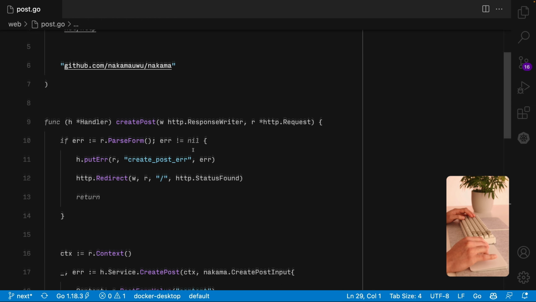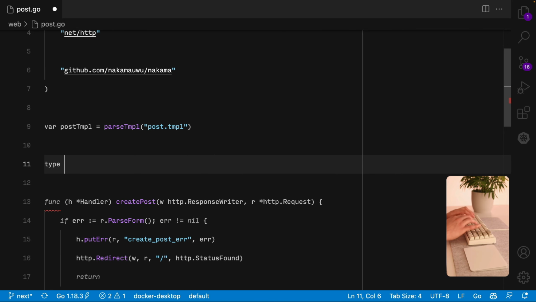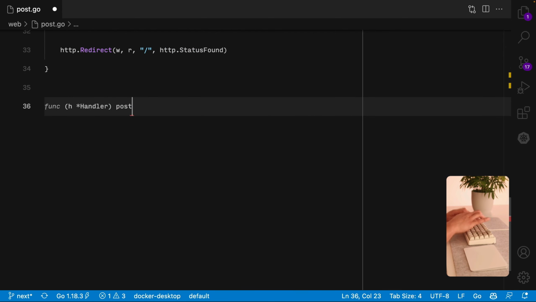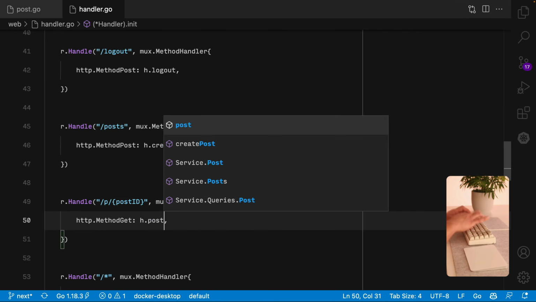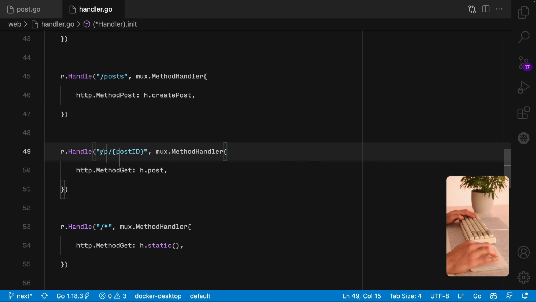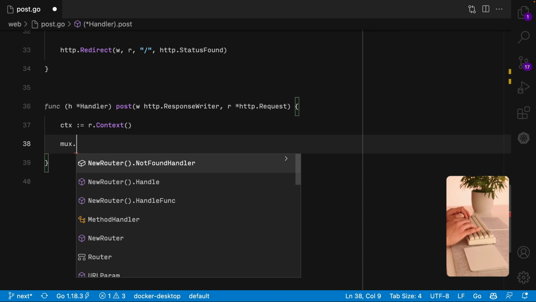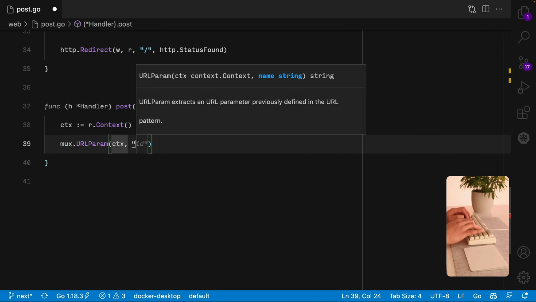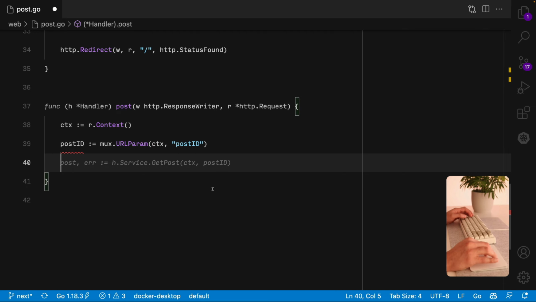So let's come here to the post handler and parse the template first. Let's define the data. Let's create the handler. And let's register this handler in the routes. There we go. So this page is going to be shown in this path, /p/ and the post ID. To get the post ID from the URL path, we need to call this mux URL param function. We pass the context and the parameter name, which is post ID. Now we just need to call our post service.